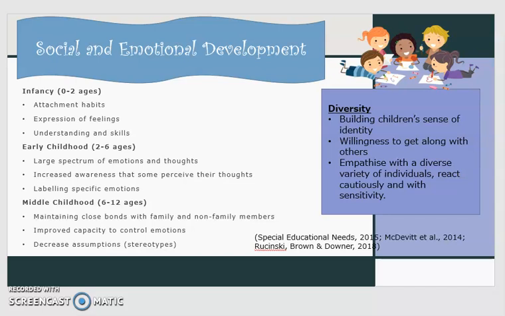Diversity. There is a clear link between emotional and social growth, and emotional development can influence the social interactions of the infant, and vice versa. Many individuals may play a role in the social growth of the child, separate from the families with whom children establish a bond. The key aspects of social and emotional well-being in children are to have a good sense of identity and willingness to get along with others. It requires the ability to empathize with a diverse variety of individuals and react cautiously and with sensitivity. Empathy is an important aspect of human learning, and fostering children's empathy can help them not only establish relationships with others, but also consider and control their own thoughts and emotions.